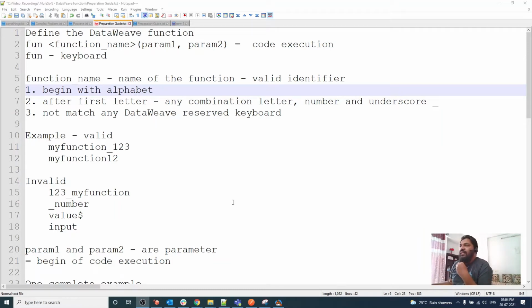Hello. Today I'm going to explain how a DataWeave function works.